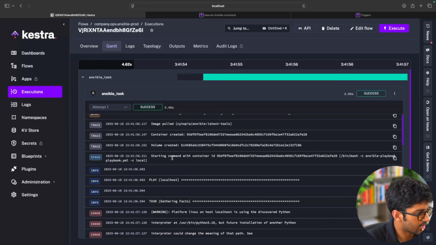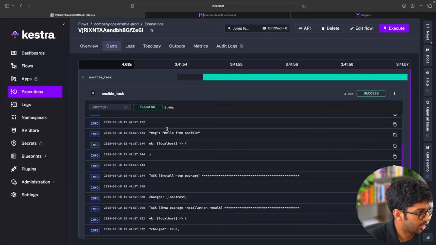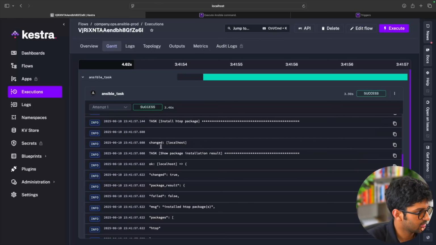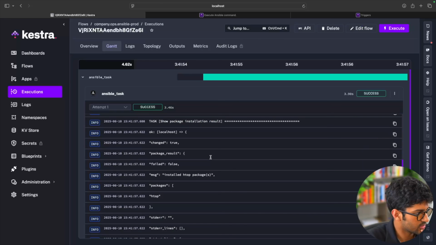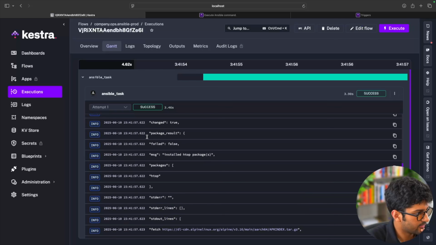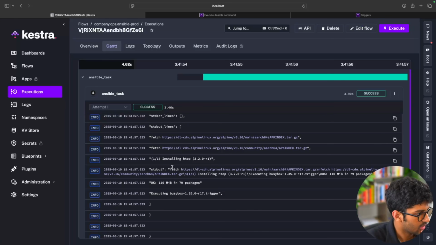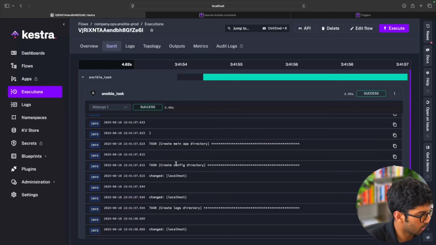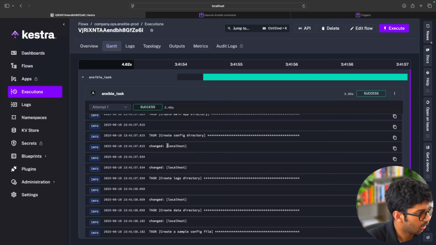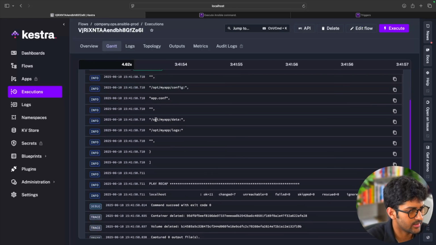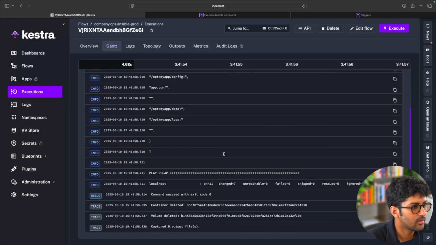So image pulled, container created, volume done, and message hello from Ansible. So that is running fine. My task install htop package running fine. That is done. Show package installation results. Failed false. So it worked perfectly. Installed the packages, and here you are getting all the other information. Create a main directory. It created the directory, and it added all the things that I did. See, opt/myapp/data. It did everything over here.